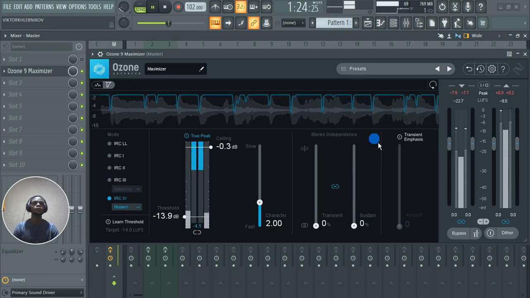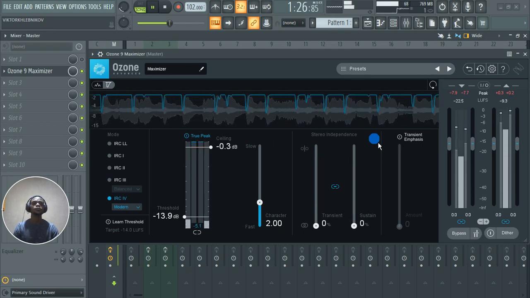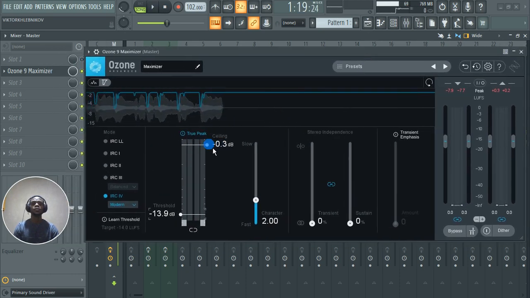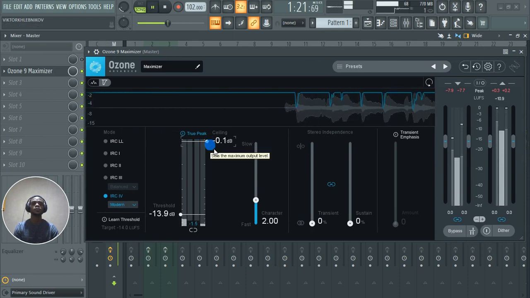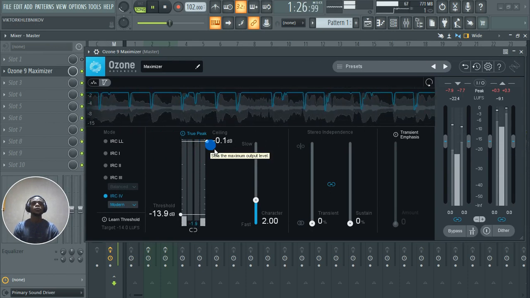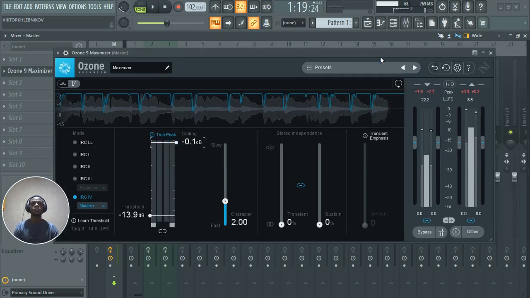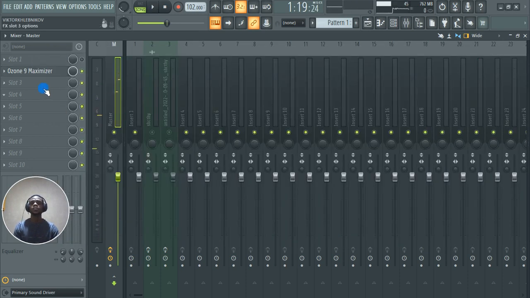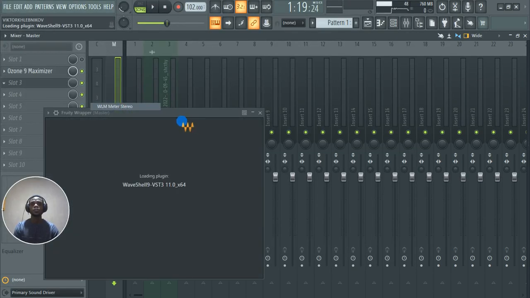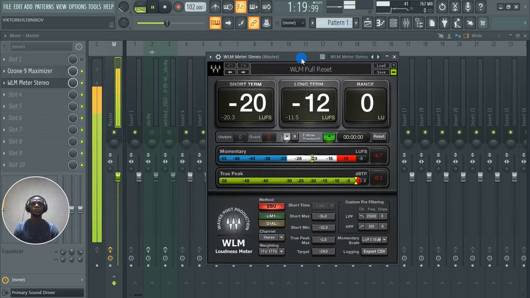So let's use wave meter stereo to see what's actually going on with the beats. So we have -9. I just want -9. So you can actually leave it at 7 and 8. If you want it, you can do it like that. So I'm going to bring it down a little till I get that -7, okay, -15.